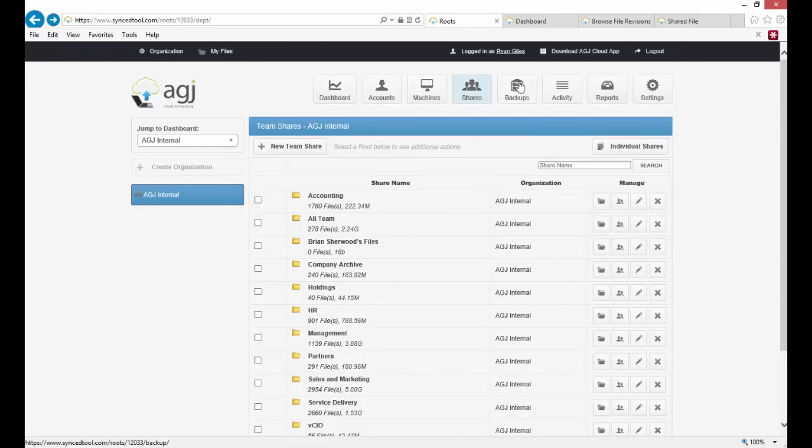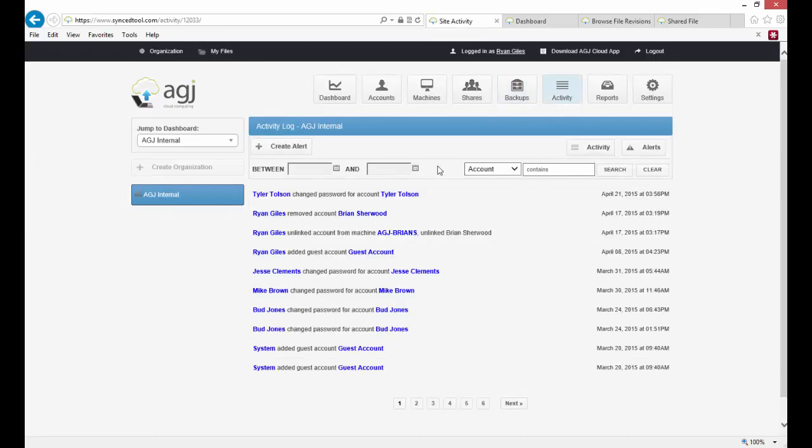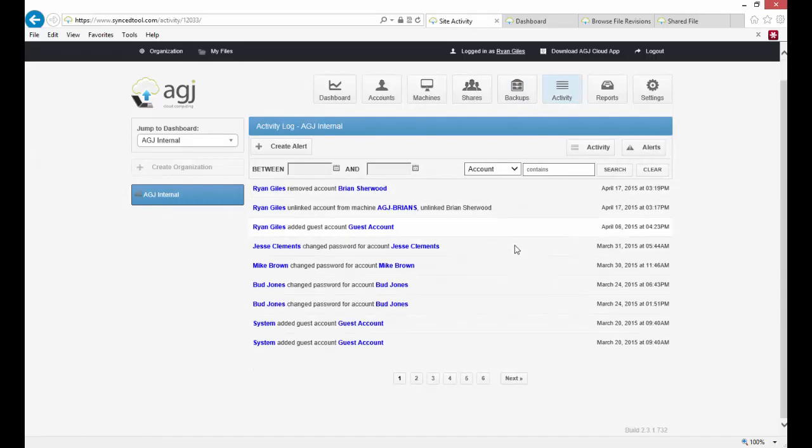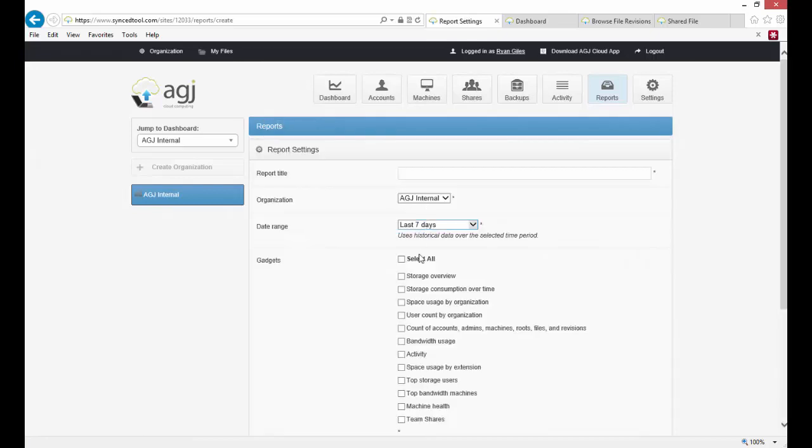So again, nice features. If I was using this as a backup, this is where backups would be shown. I'm currently not using it to back up any computers, but it could be set up that way. Activity, again, you can see when passwords were changed, when accounts were removed. You could create reports if you wanted to. This would just be simply reports telling you which users were using the most data. You could say, show me who's using what, amount of bandwidth used, activity, space usage by extension. Lots of cool features here.